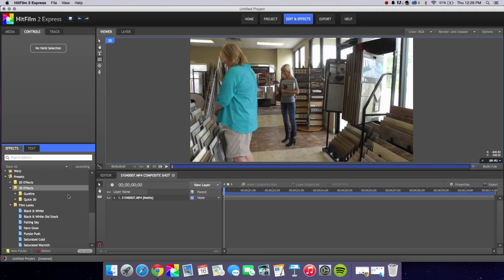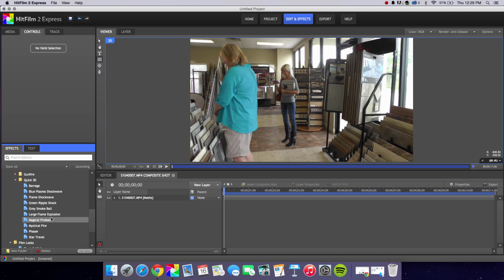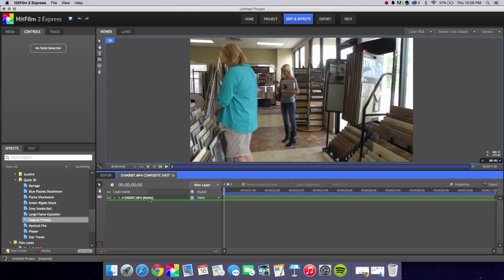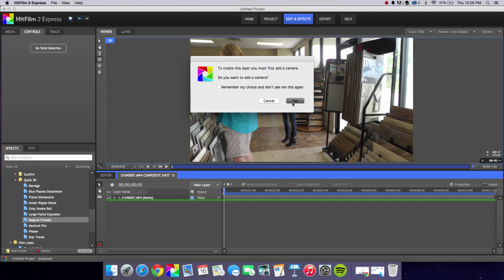So in order to add any kind of effect to your video, the cool thing is whatever effect you select, you just drag it onto your layer right here. If it's a 3D object, like these quick 3D things or gunfire, it's going to automatically create a camera for you. So if I wanted to add a magical fireball in the shot that we have, all I have to do is drag it onto our layer. And now we're going to add a camera.